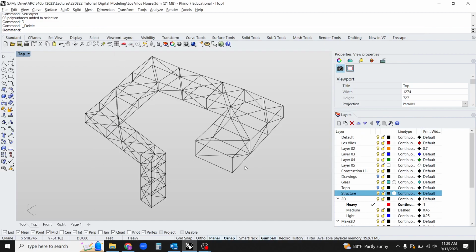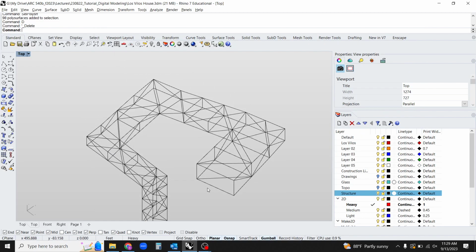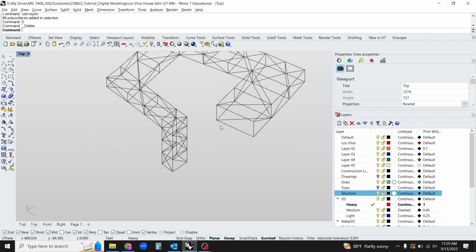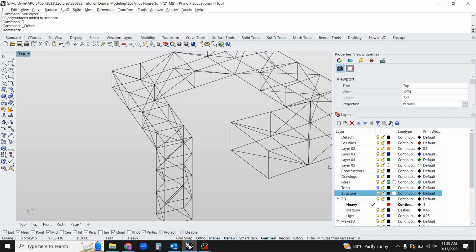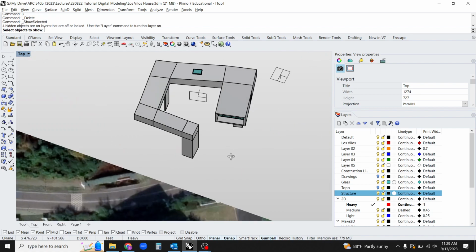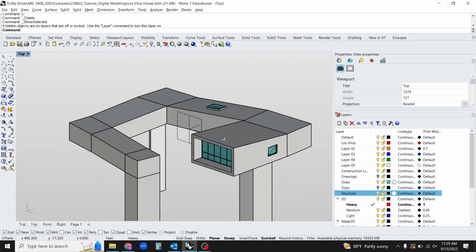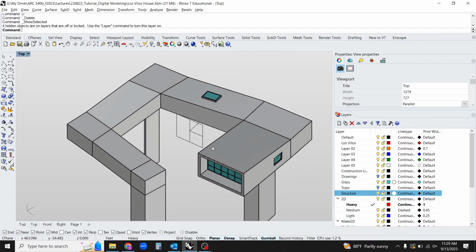Okay, so this one's going to show you how to model structure and create windows and doors. So I have here a wireframe. This is based on my 3D model of my building. All I did to create the wireframe was duplicate the edges of the 3D model building.